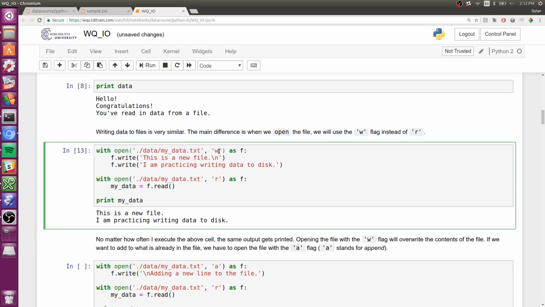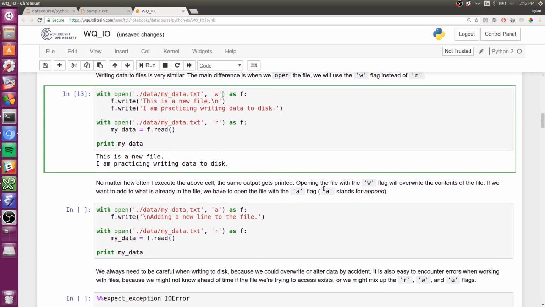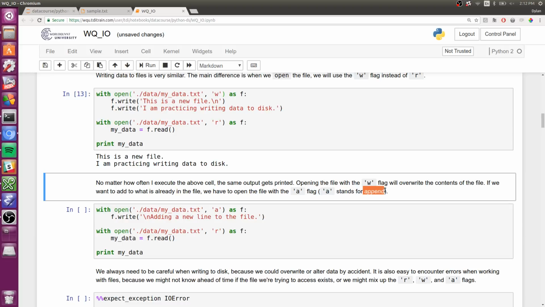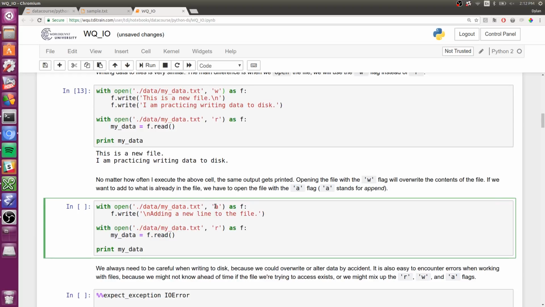So another thing I'll often want to do is append to a file. Not overwrite it, but add to it. And for that I use the A flag for append. So I can open up my data.txt in the append mode and add a new line to the file.